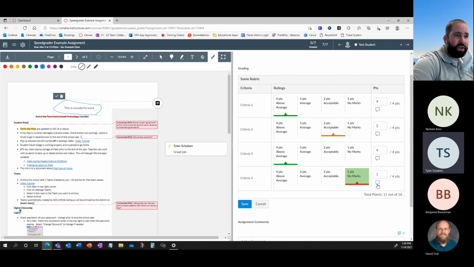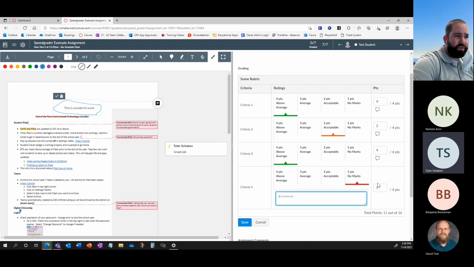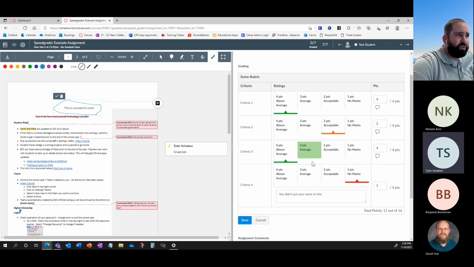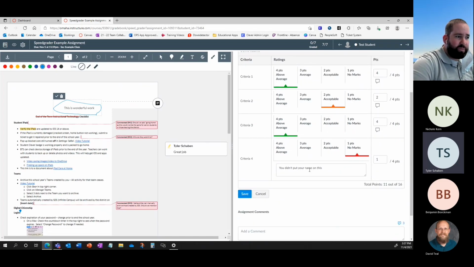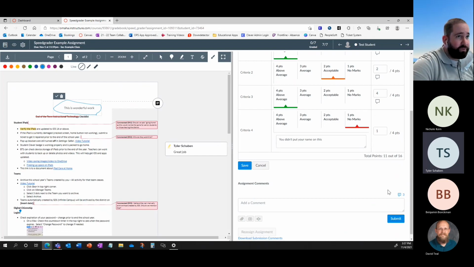And then additionally, under each one, you have a little comment area to leave additional feedback. So I can click on this feedback area here and say, you didn't put your name on this. And so then when the student comes in and they see their rubric, they'll see that I left this little message under there to explain why they got 1 out of 4.